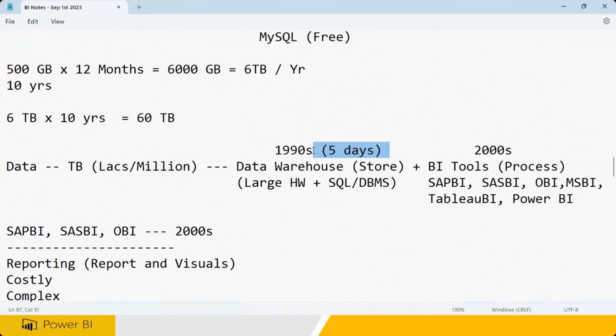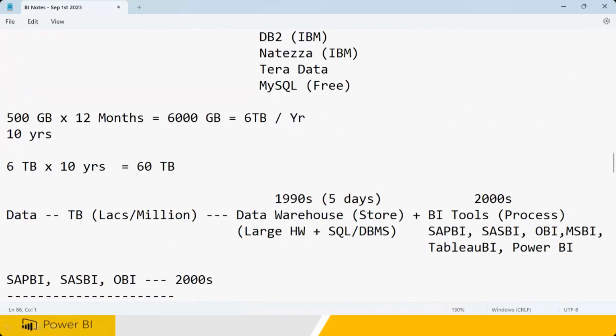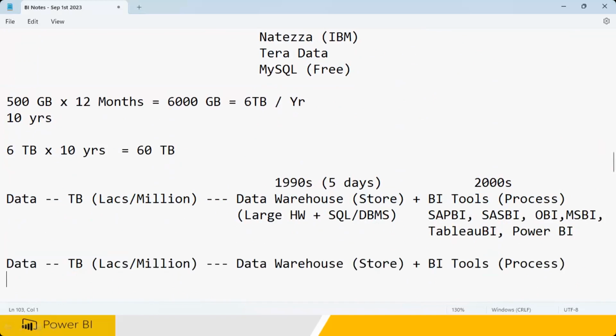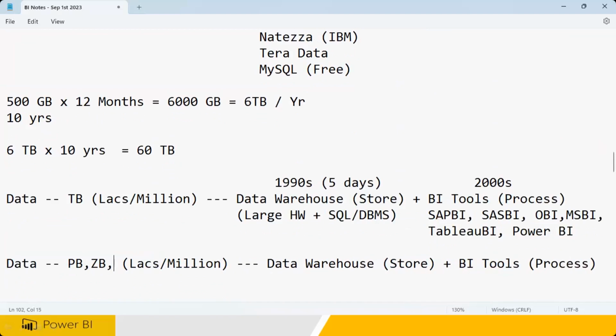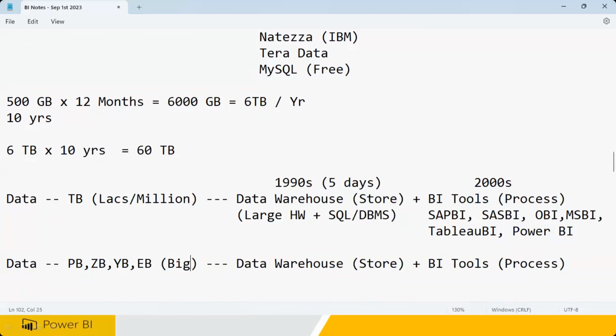Clear? So when you have a large amount of data, this is how you need to work. But today, the data size does not stop at terabytes. It has gone beyond that. Now data size is not terabytes, it is petabytes, zettabytes, yottabytes of data. This kind of data is called unlimited data, or people call it big data.